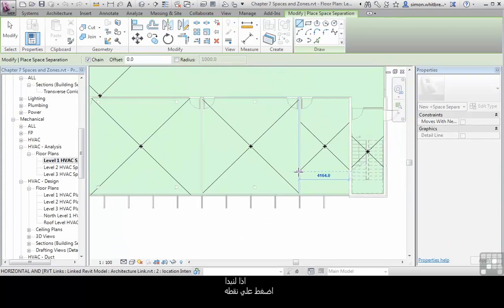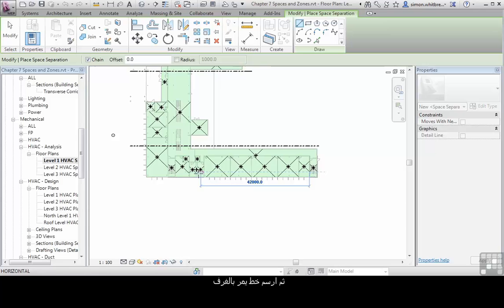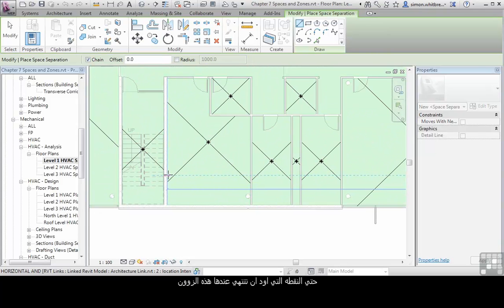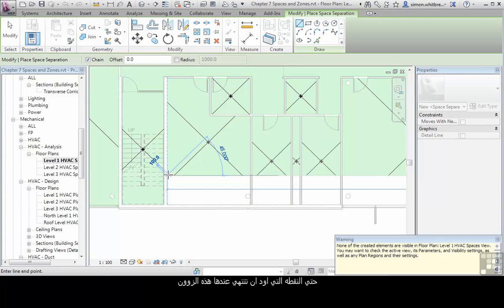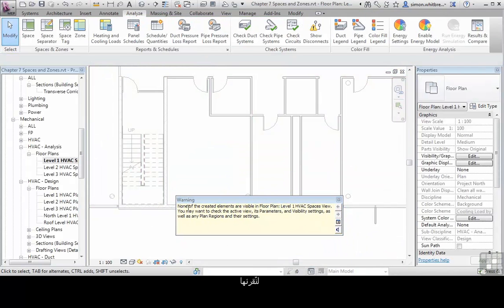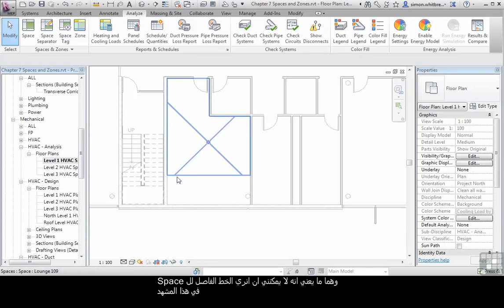So let's start by just clicking on a face and drawing a line through until the end of where I want that 2-meter offset to be. So we've also achieved an error message. Let's read it. None of the elements are visible in floor plan Level 1 HVAC Spaces. You may want to check that Active View, its parameters and visibility settings, as well as any plan regions and their settings. What this means is that I cannot see the space separation line.